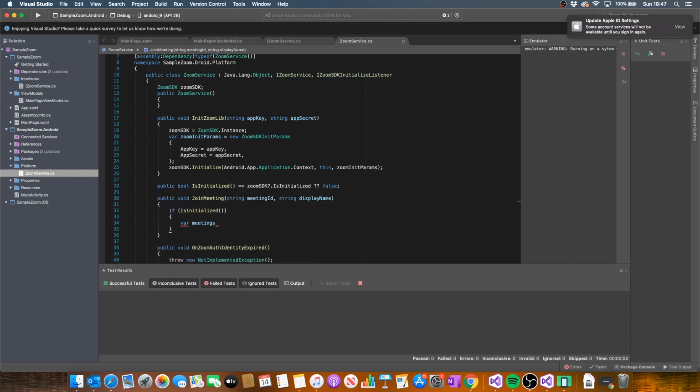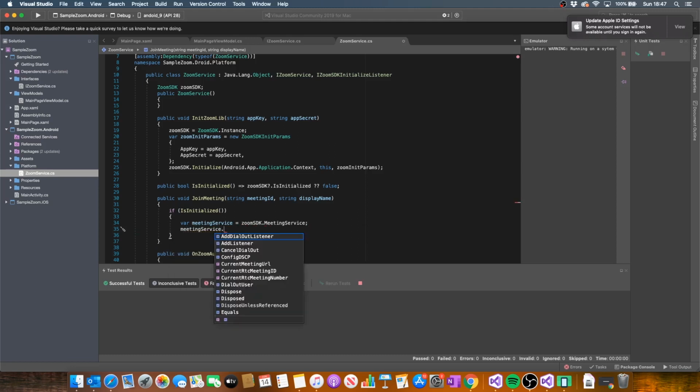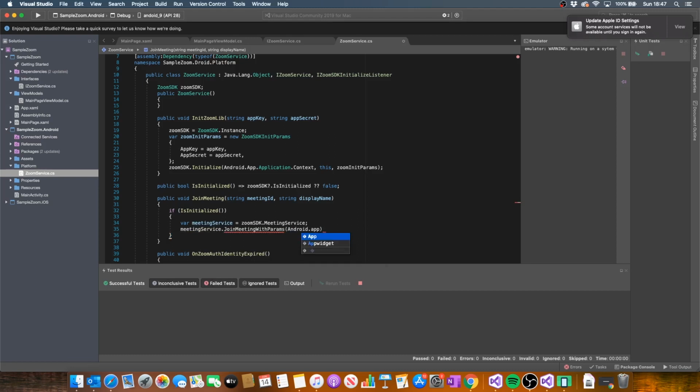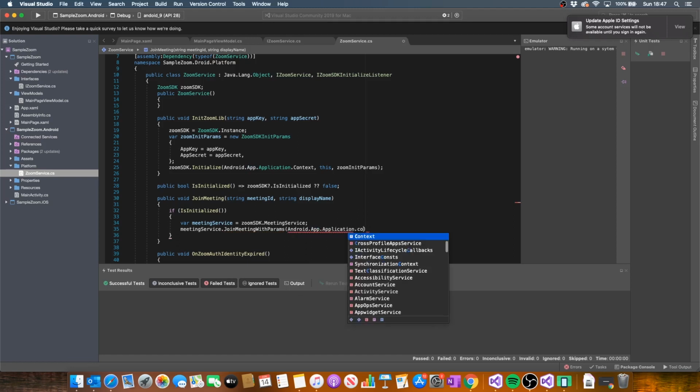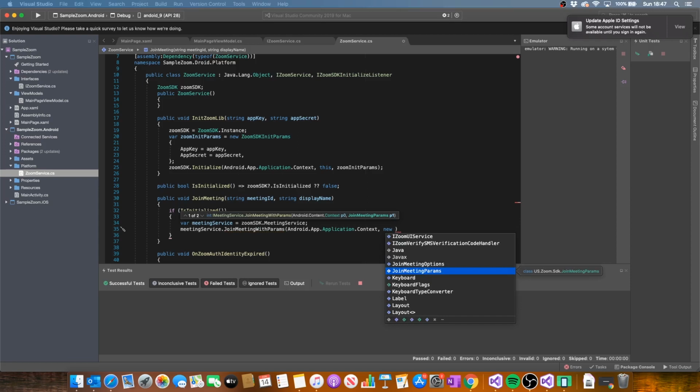And then we just want to create a new meeting service. So after we create the meeting service, we are going to call a function called join meeting with params. The first parameter it's going to take is the application context. And then the second parameter is going to be an object, join meeting params.